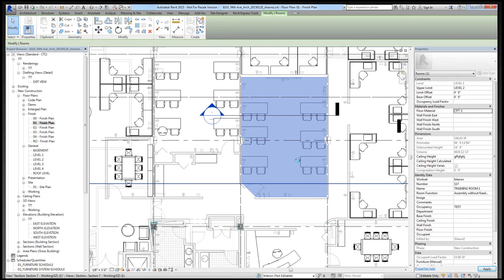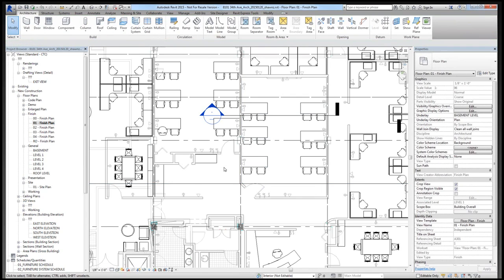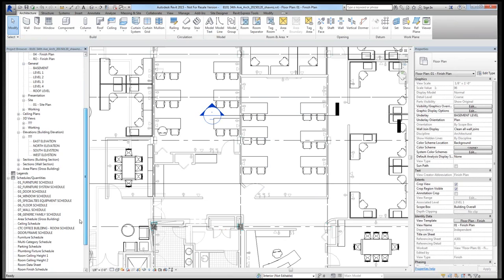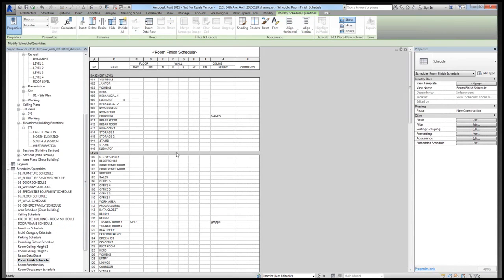Or, you guys are like, what are you doing? I would normally go to a schedule and do that. Well, that's true. I can go to a schedule. So I can go over here and I have my room finish schedule ready to go. This is from my standard template in my project. And I could take, say, my training room number 2 and put in carpet 2.